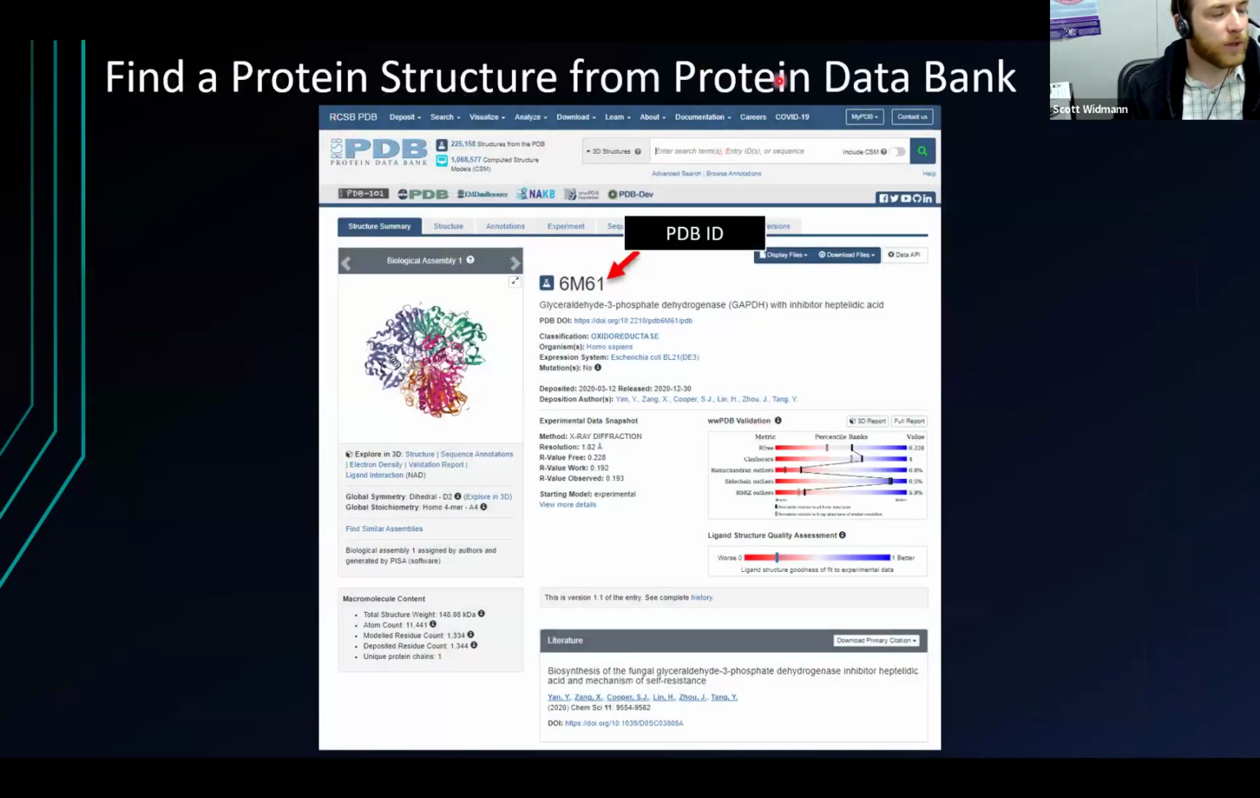And so, I need to find a protein target. I go to the Protein Data Bank website. So this is the website, and I'm just doing some background investigation. What kind of protein? What's the PDB ID, which I can use to download the structure?